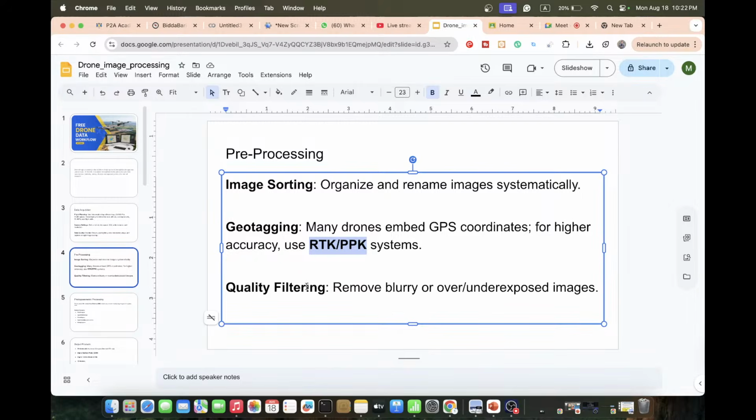And for quality filtering, we remove all of the blurry or underexposed images.